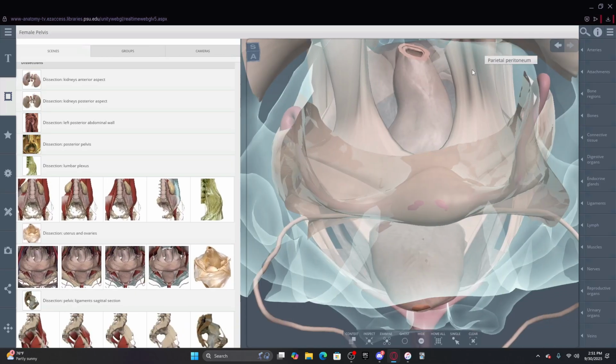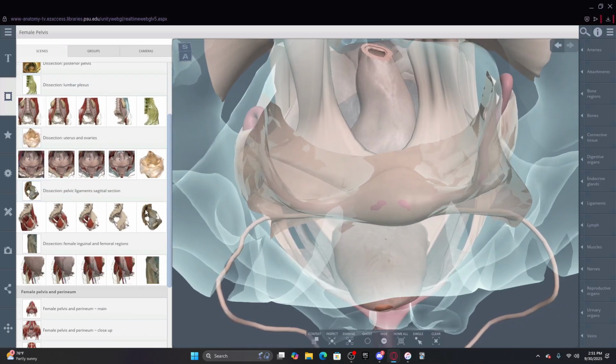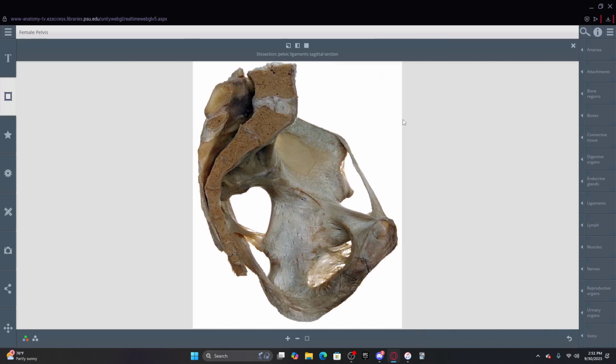Okay, so now that we have all of those structures, we're going to move on to the image of the bones in the pelvic region. All right, so it says pelvic ligaments, sagittal section. Just want to show you a couple things. First thing I want to show you is the vertebral levels, right? So here we see the sacrum, which goes into the coccyx, right? This is the coccyx. Right here is the coccyx, and then this is the sacrum.